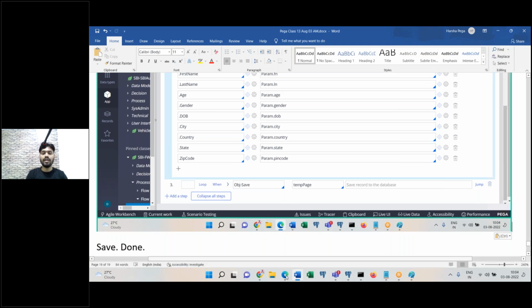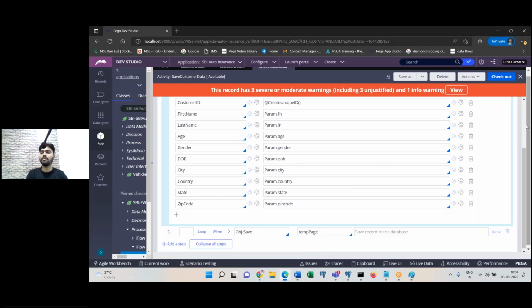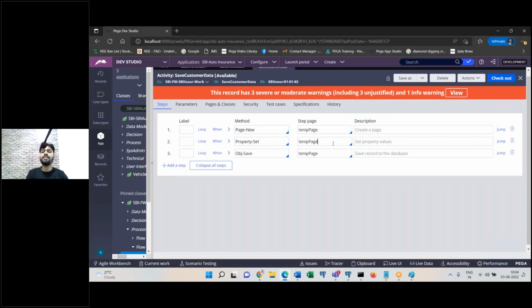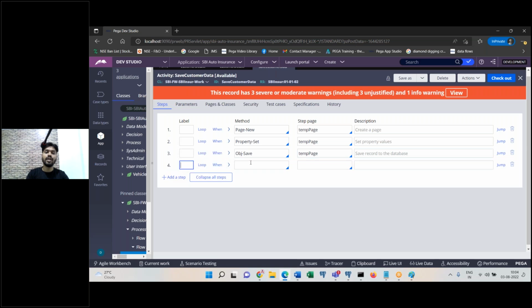Okay. Then mention the page name. See, you remember this page I have temporarily created in between. I did not create it permanently, only temporarily. You should not always keep temporary pages available on the clipboard. What should I do now? Remove page. This usage is done. I'm going to remove it.